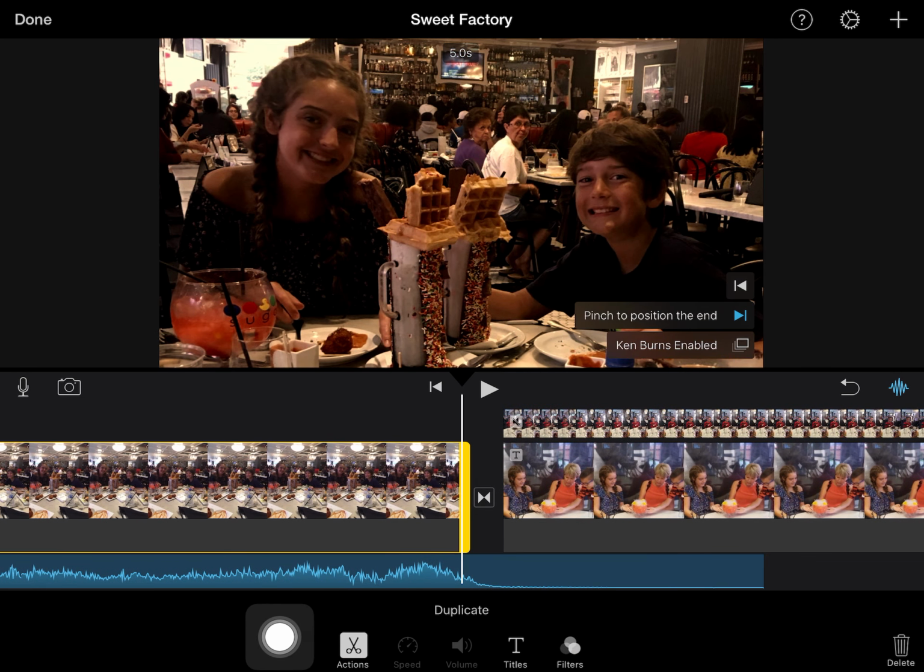Then if I click on actions for an image, I only get the option to duplicate it. If I click on actions for a video, I can actually split up the video a little bit more, adjust the volume, adjust the speed. So there are some more features within a video down here when you're messing with video specifically.